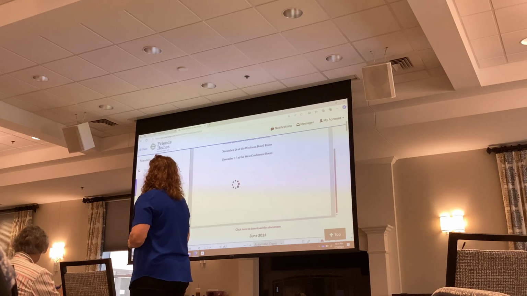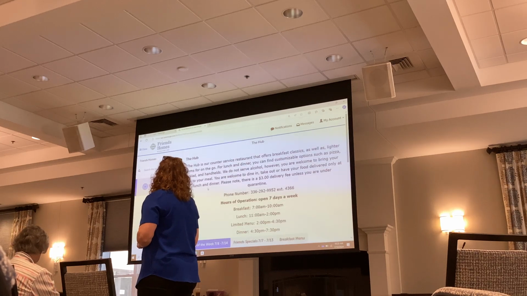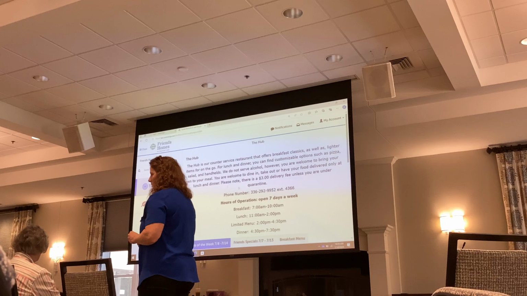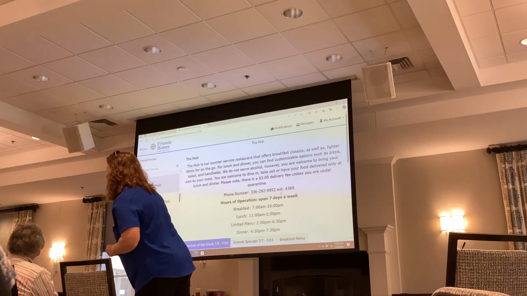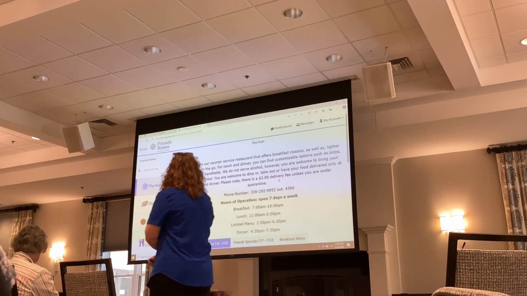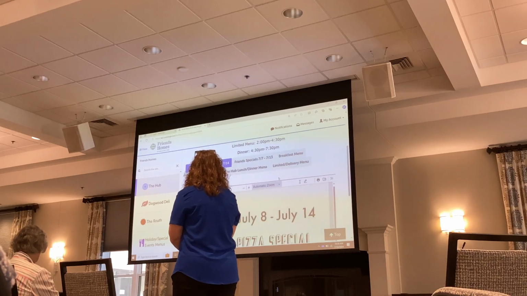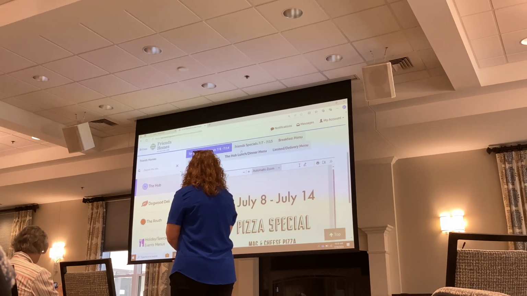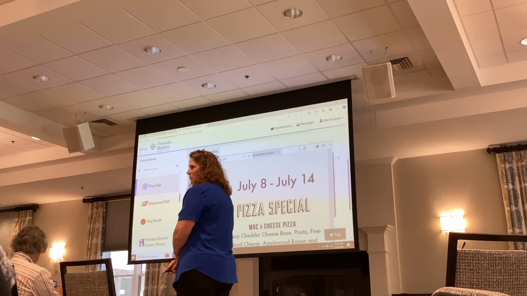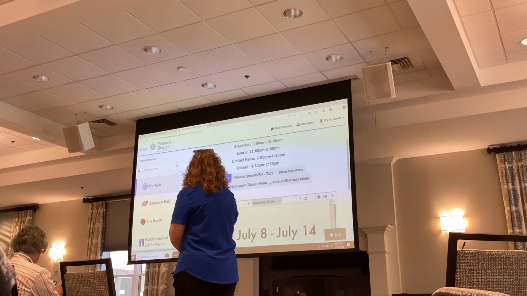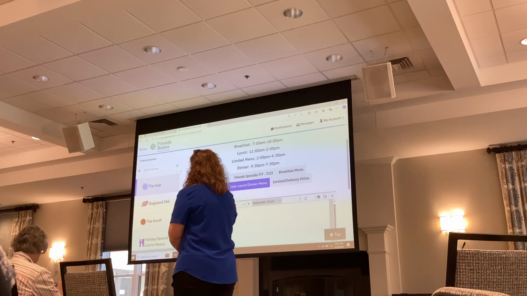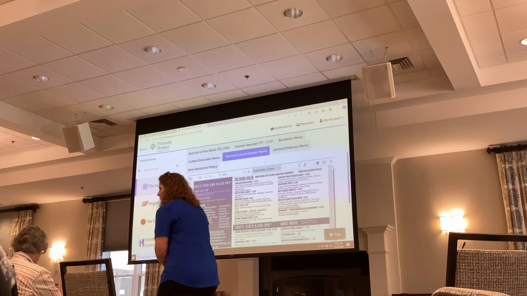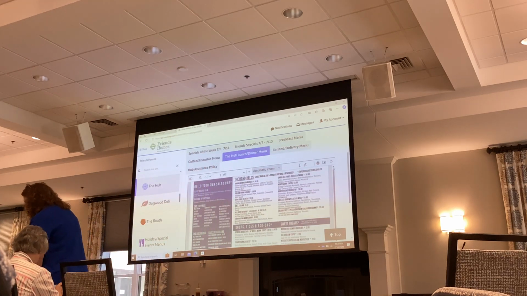If I click on the Hub, it's going to give me a little bit of information about the Hub at the top, including their hours and their phone number. And when I scroll down a little bit, it's going to tell me the specials of the week, the breakfast menu, the lunch and dinner menu, and all of that good information. So if I want to know what the Hub is having for lunch, I'll click it and then that'll pop up.